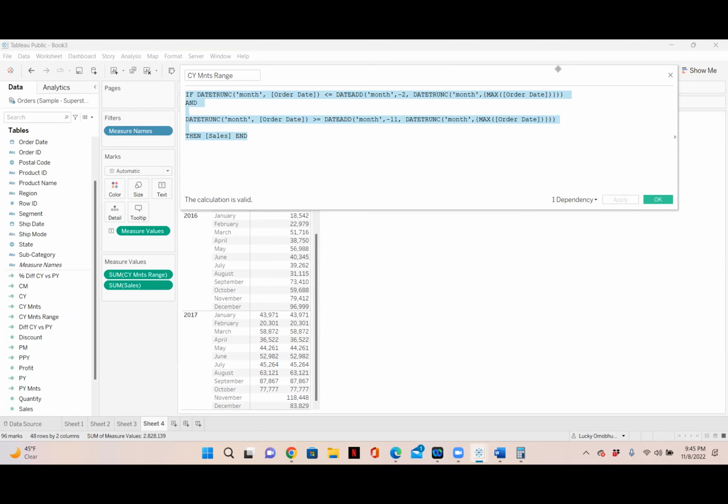What are we comparing? No, we just wrote a calculation that gave us the range of dates between January this year to October this year. We also want to get it for the previous year, from January previous year to October previous year. Otherwise we cannot do the comparison. So write that calculation.